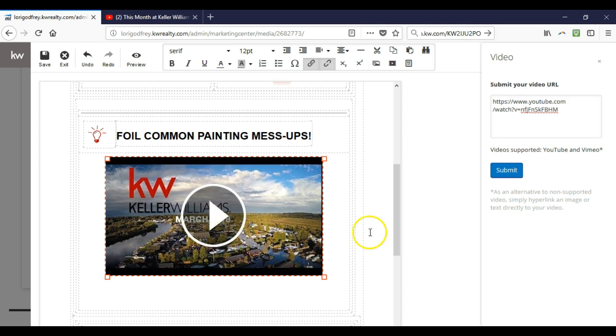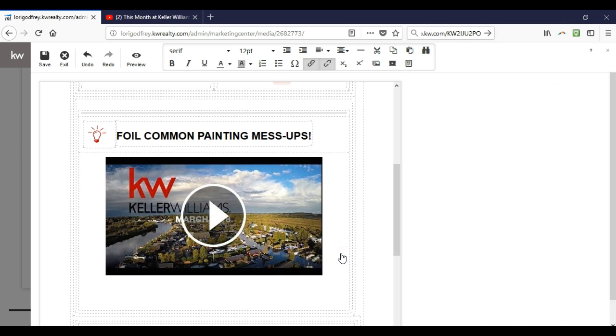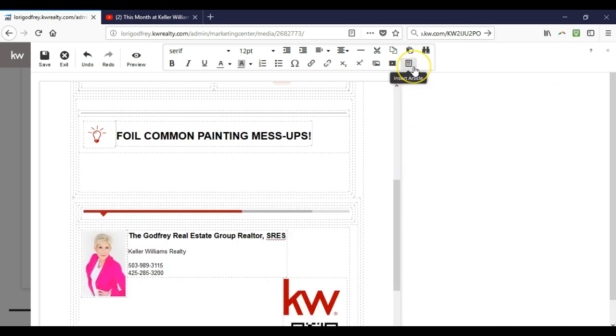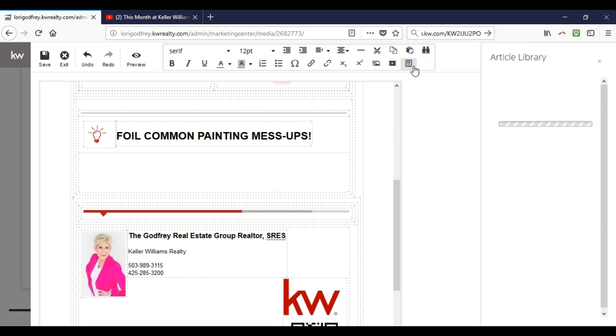All right, and of course if you want to get rid of that, you just click on it, click the delete button, or click the backspace option, whatever you prefer. And then the final option we have up here that you can add inside are articles. All right, so you can also add inside pre-written articles. All right. So once we click on that, then as you can see, we have the article library on here.